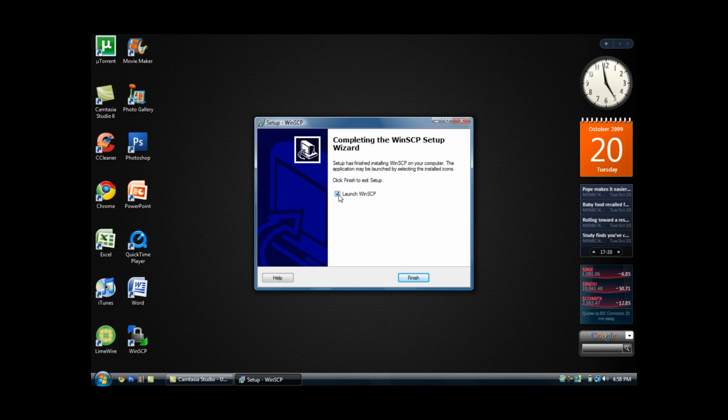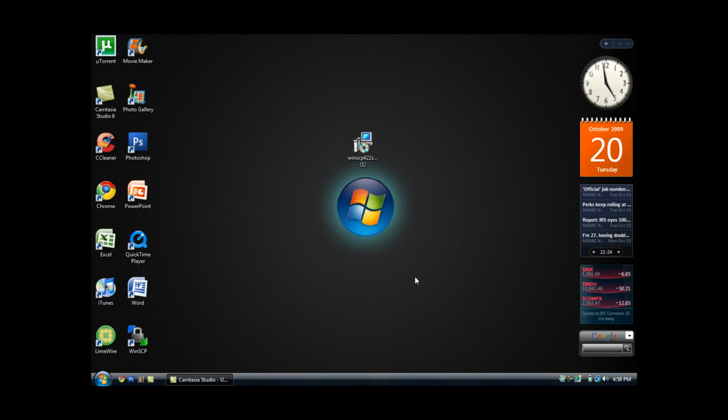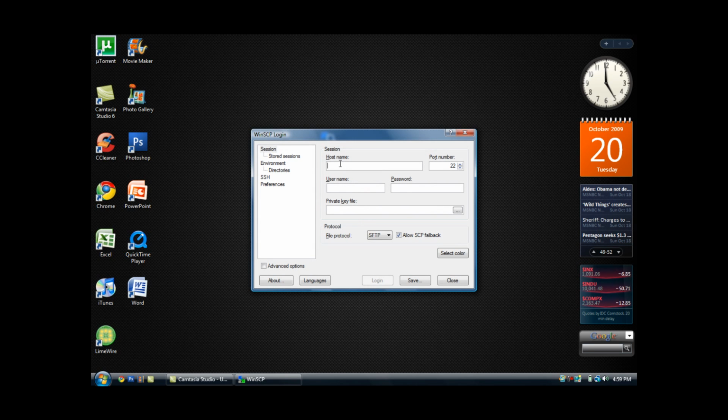And then it's already finished. It should save a shortcut on your desktop. And for now, I'm going to uncheck the launch WinSCP button and click finish. So as you can see here, WinSCP setup automatically made a shortcut on your desktop. And the icon looks pretty cool compared to the old one. So you want to double click it and this will pop up. For now, we're not going to mess with this. Just leave this open and now move to your iPod Touch.